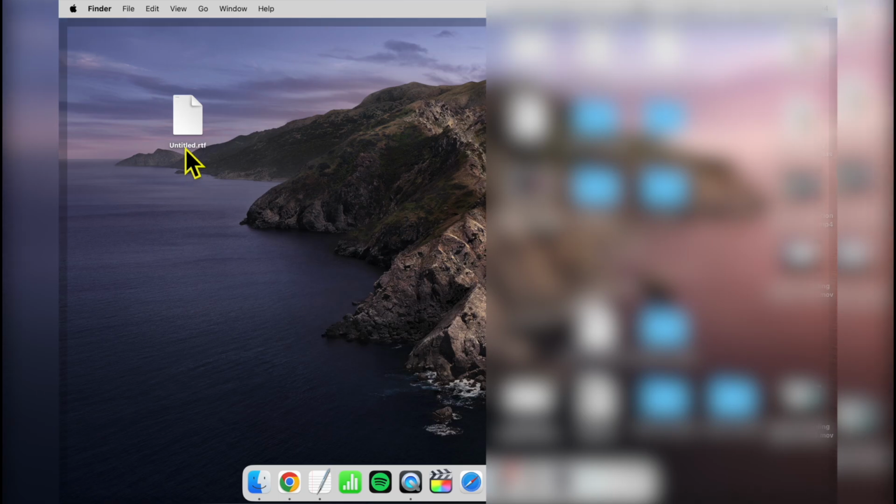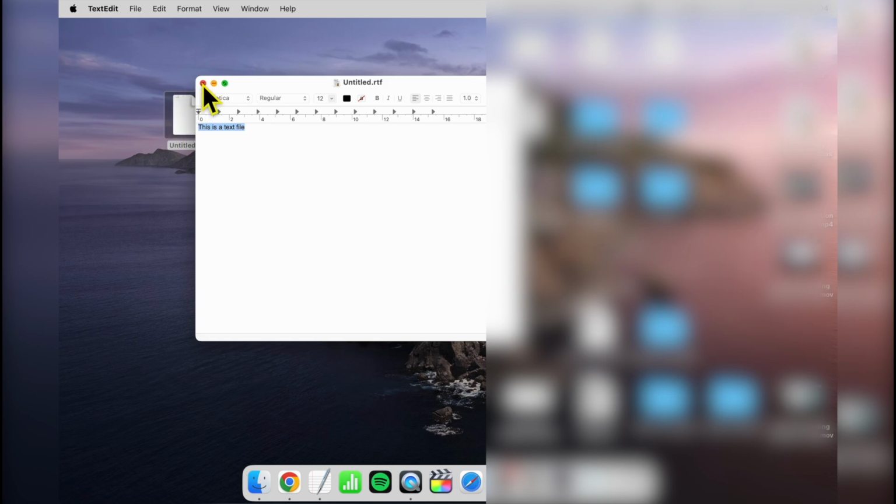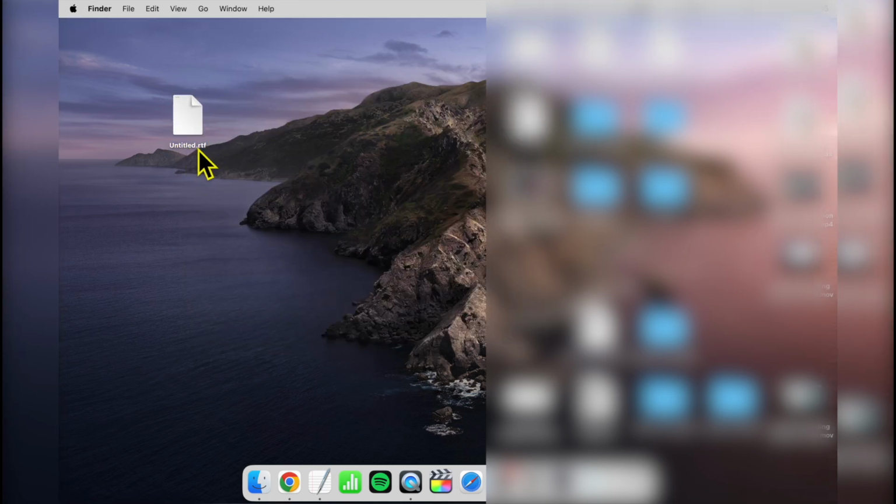In this video, I will share with you how to show or hide a file name extension on a Mac. As you see here, this is a text file, and it is titled untitled.rtf. RTF is the file extension on a Mac. RTL means right to left. Okay, how to hide the file name extension?